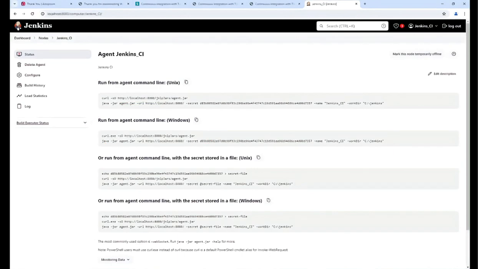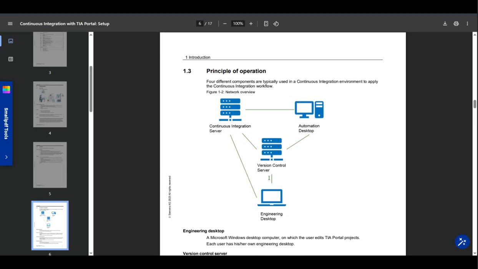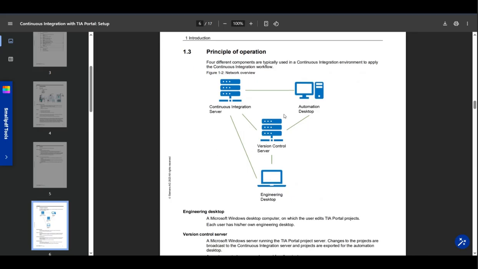Okay, before we run the script, let's set up the version control server. This is where the project being worked on by the programmers are stored. Recall the principle of operation. When we have a new revision in the version control server, then Jenkins triggers this node, which is the remote desktop, to start TIA portal and run the test cases to test the project.